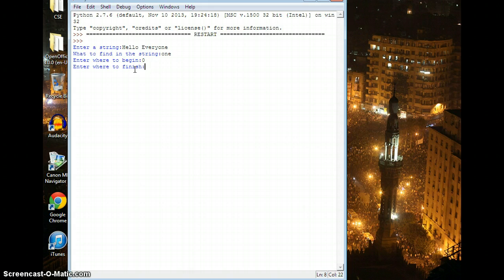And where to finish, if it's outside of this string, it really doesn't matter. But if you want it to be specific in a certain area within these strings, then it would matter. But here I'm just going to enter 100. And then it's going to tell me, well, you can find where 1 begins at location 11, which would be 0, 1, 2, 3, 4, 5, 6, 7, 8, 9, 10, 11. So that's basically the program that we're going to write.